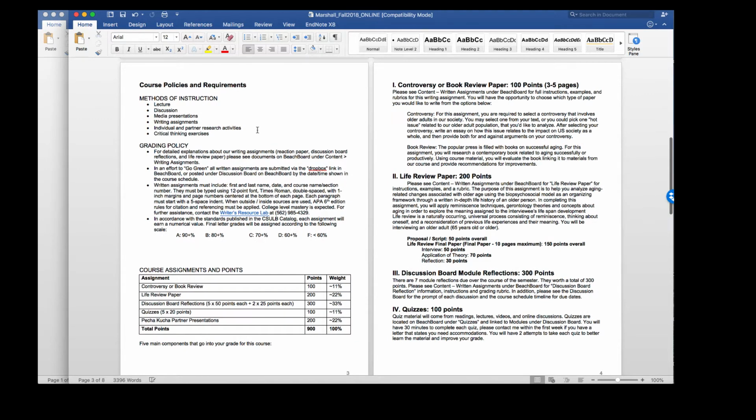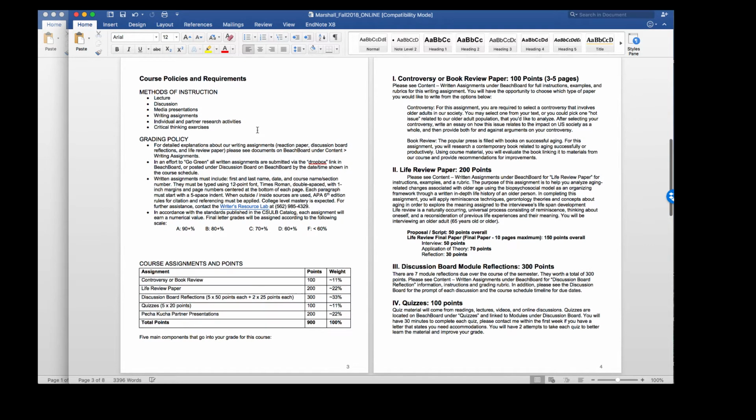Okay, course policies and requirements. The class is going to include lecture, like I'm doing right now, lecturing through the online platform, discussion boards, so you'll be conversing with classmates, media presentations, as I said, videos, writing assignments. You'll be turning in a couple writing assignments as this is a writing intensive course for Gen Ed. Individual and partner research activities. We actually do have one assignment that you'll work on with the partner, but you can do it all online, and we'll talk about that.